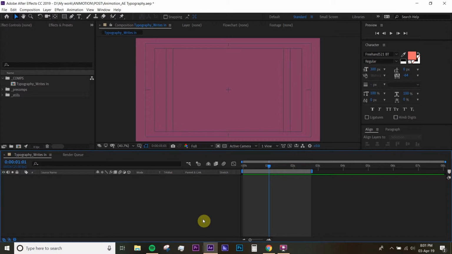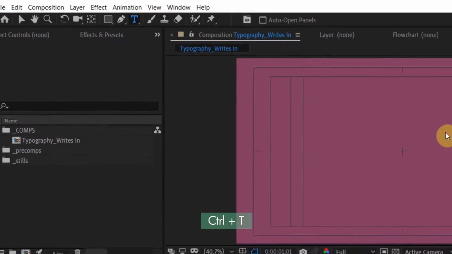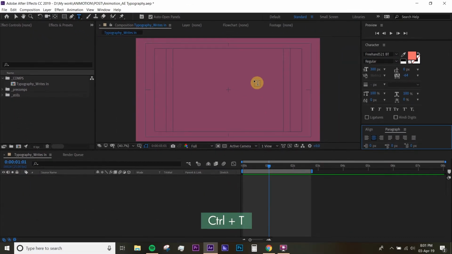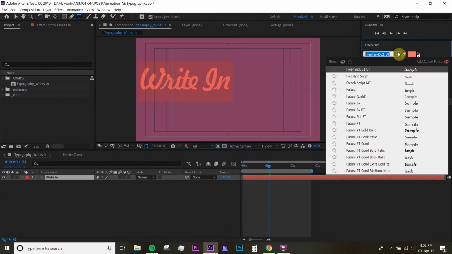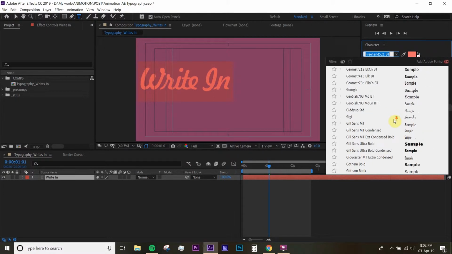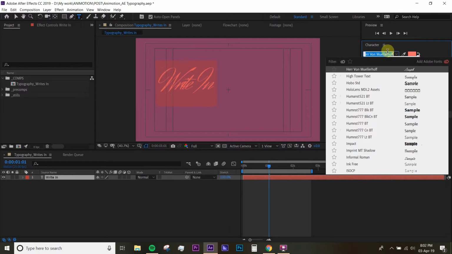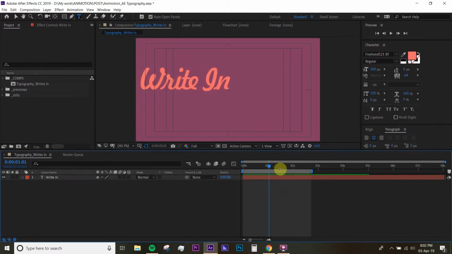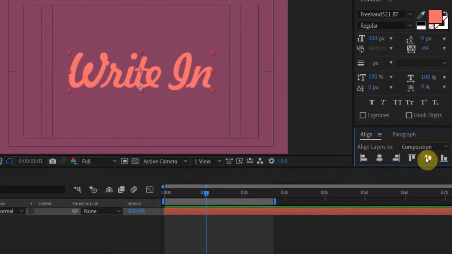Okay, now the first thing you want to do is to go to this type tool, or you can also hit Ctrl and T on your keyboard, and then just click on your screen, type in whatever you want. I'm just gonna type in "write in", and of course you can select your font, but I'm just gonna stick to a cursive font. I'm gonna choose Freehand, and as per usual, you wanna make your object centered. You don't have to do this, but I like to do it.